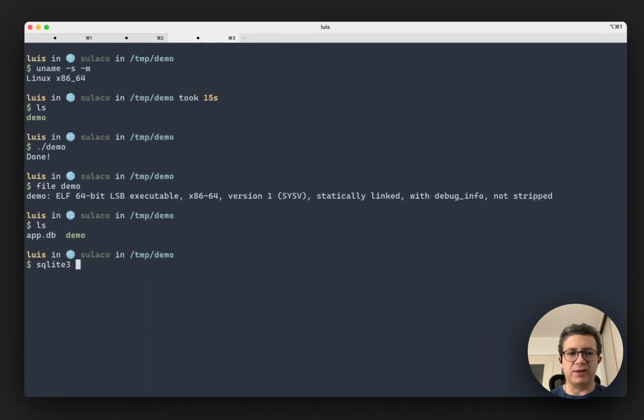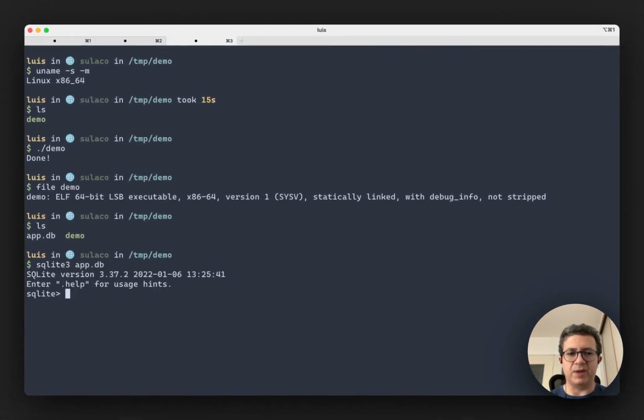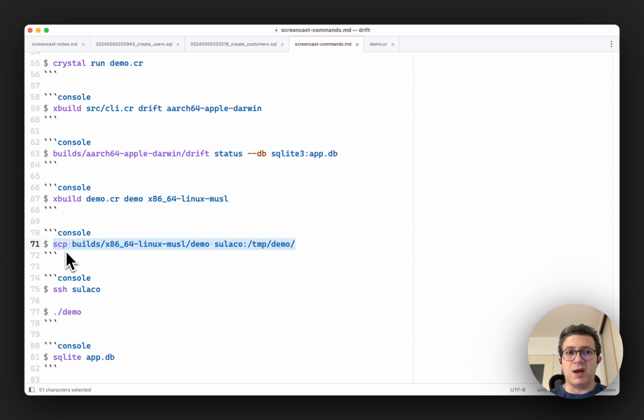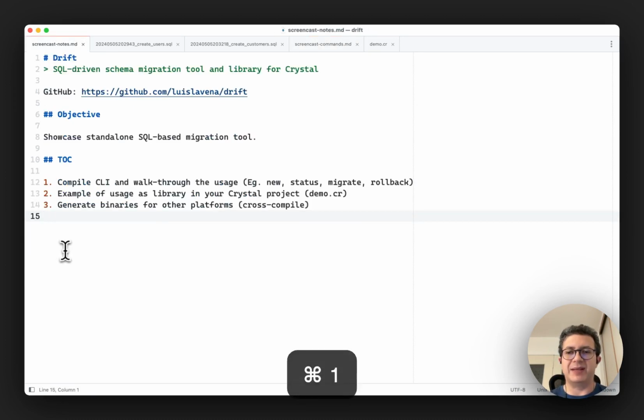And if I check the contents of the app DB with the schema on SQLite, I will see that it created the Drift migrations table necessary to keep track of the migrations that were applied, and the users and the customers migrations. So that shows how you can embed it. I'm still working on the cross-compilation and making sure that I can build that CLI for other types of platforms, and it can run standalone and can be distributed without any type of issue.